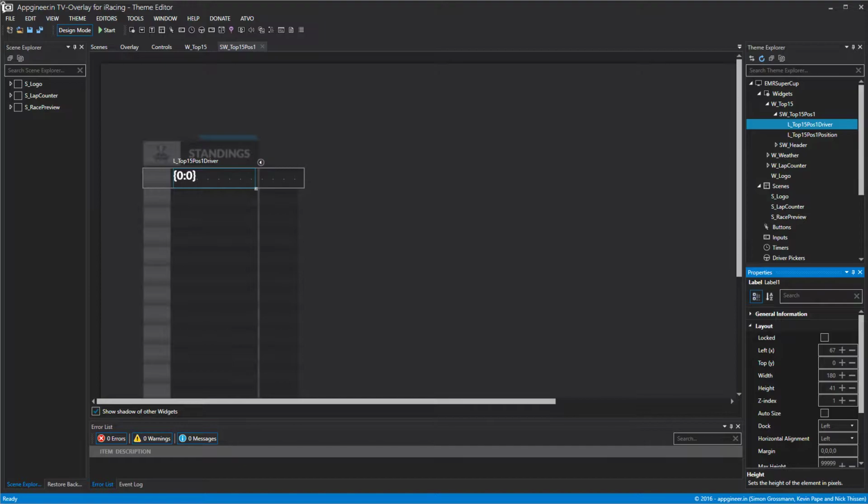I'll actually load up soon one of my overlay sets and I'll show how all the buttons work and how you actually make things work that way.